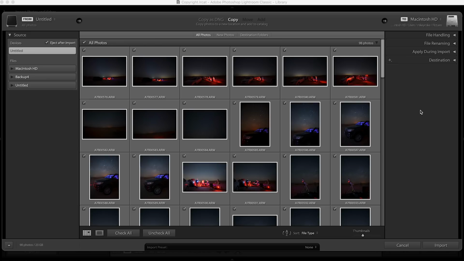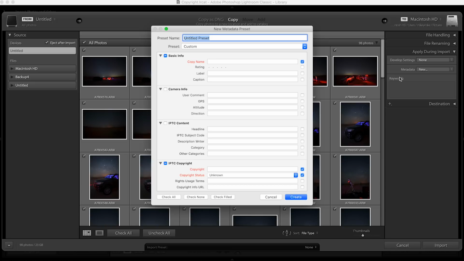When you get to the import screen in Lightroom, on the right-hand side you have an option to apply during import. Click on the triangle to get the drop-down menu, and then click on Metadata, and then New. Then you will have this page pop up. All you do is fill it in.